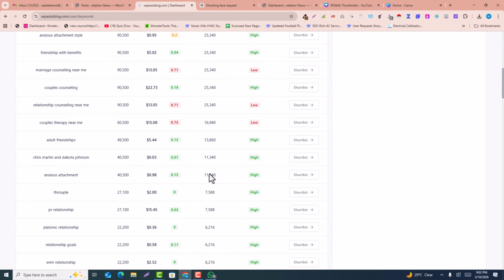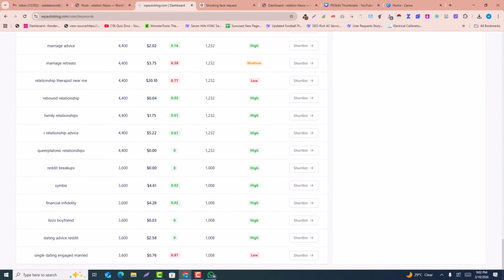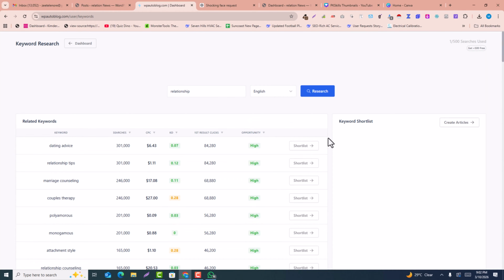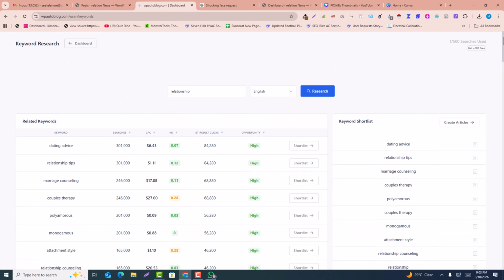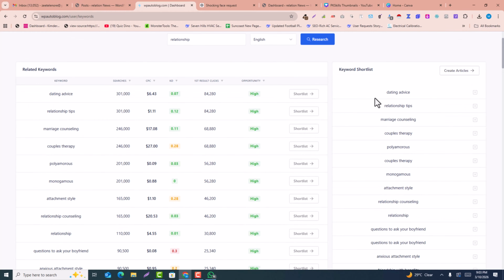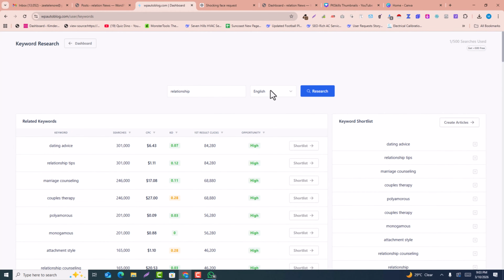Here you can see there is a big list of keywords, so we can shortlist all of these keywords to be added into our blog. So I am going to shortlist all of these keywords. Now I have shortlisted all of these keywords into our keywords list. Here you can see there is a create articles button, so I will create articles for us. I just click on the create articles button.